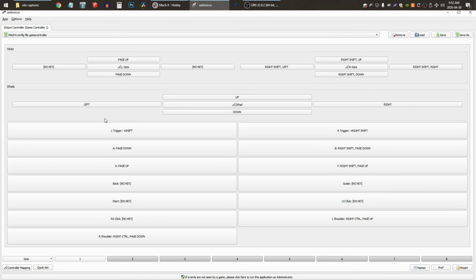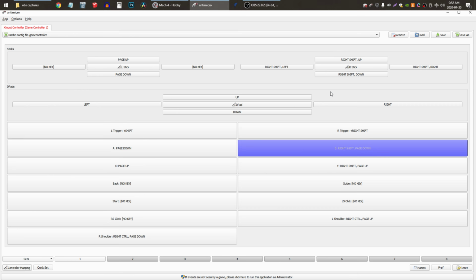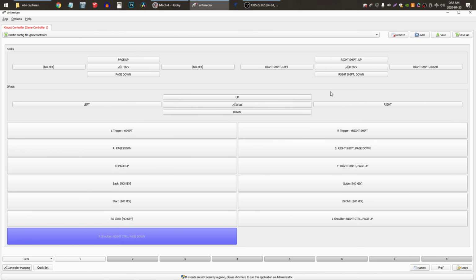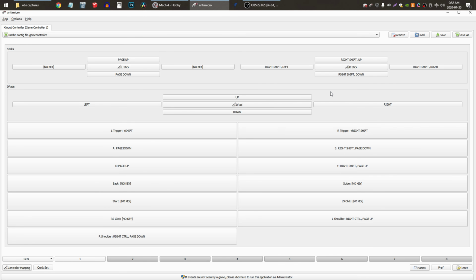That's super handy. AntiMicro is the free software. It's a very lightweight software that I'm using on the computer to map the keyboard to the controller. And as you can see, all of these different buttons represent something on the controller. So if I press anything on the controller, it'll light up and let you know which one to click on to map whatever button you want.